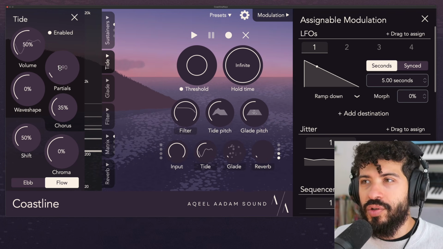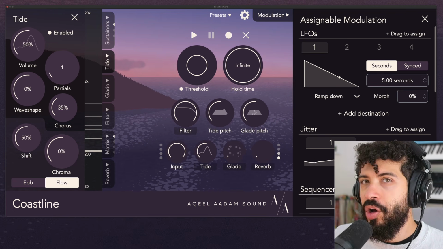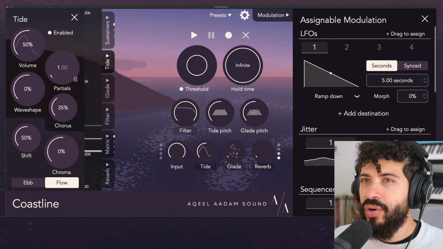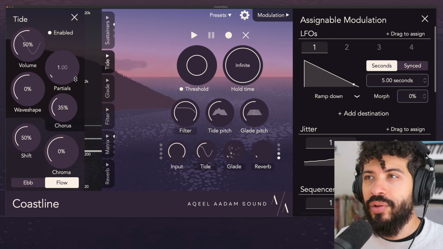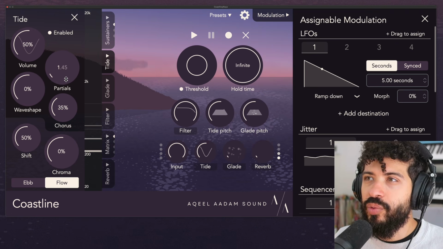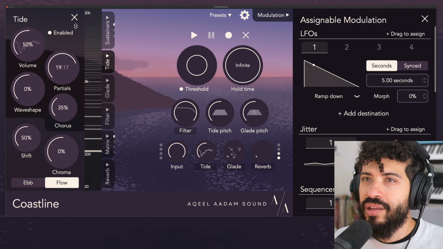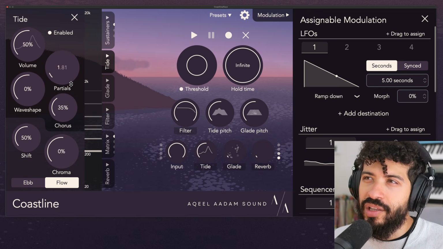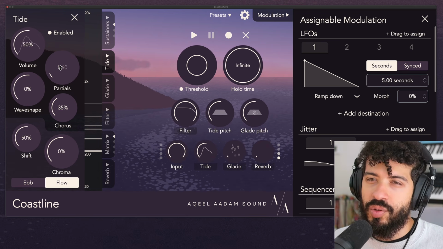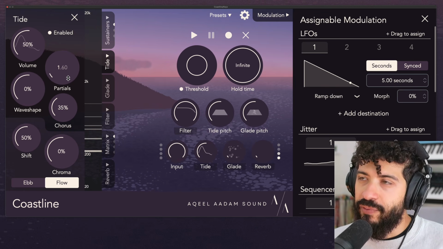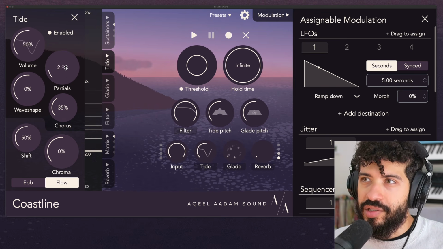The partials control is going to change how broad the harmonic series is, from just one note, which is the fundamental frequency, all the way up to 25. So in this mode, the number of partials is almost like a brightness control. We're almost like filtering and unfiltering the signal.